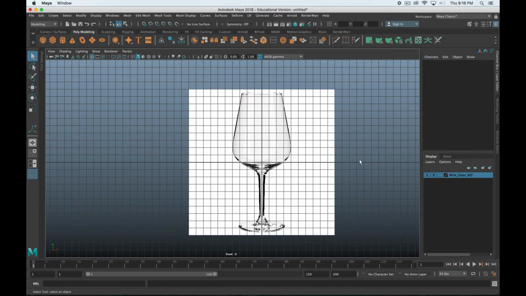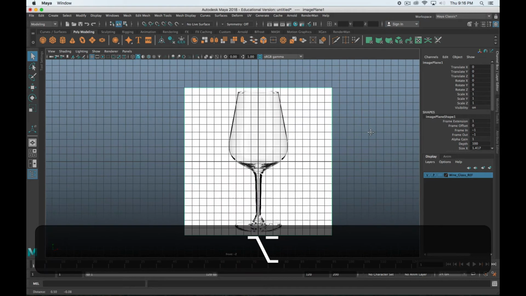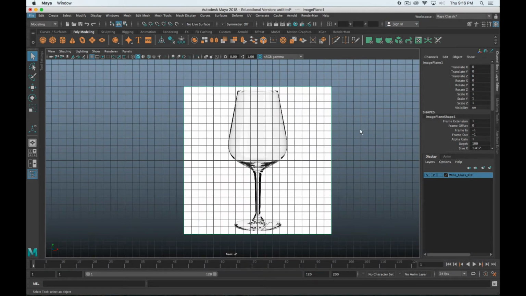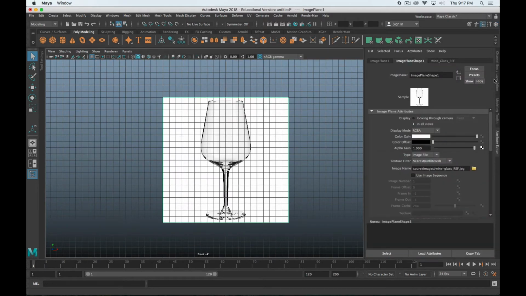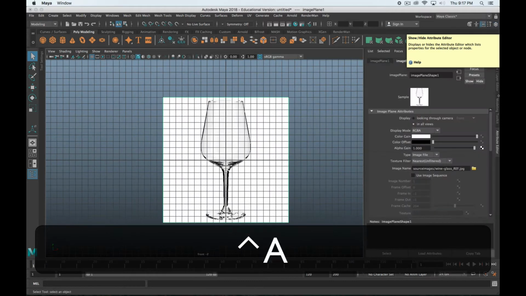Actually, I lied. I don't want to set it as a reference just yet. I'm jumping ahead of myself. I want to open up the attribute editor, which we haven't really talked about yet. You might see the tab on the side of your view. It kind of replaces the channel box. You can also get to it with this icon on the top right of your screen, Show Hide Attribute Editor. You can also hit Control-A once or twice, and it will pop up.